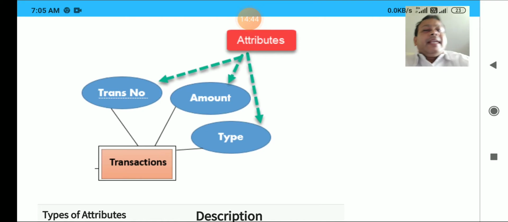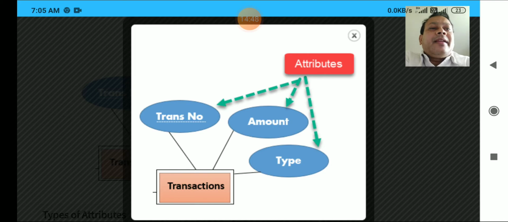Now we are able to see that Train Number is there. I think you are able to see this. Train Number is there, and the Train Number is underlined. Transaction is the name of the table, and the names of the columns are defined in oval shapes, that is Train Number, Amount, Type. These are called attribute, field or column. We may say any of these three: attribute, field or column of that table. The underline shows that it is a primary key.